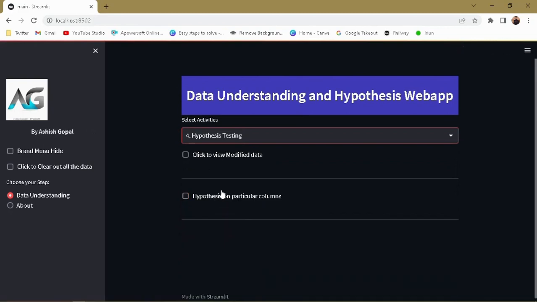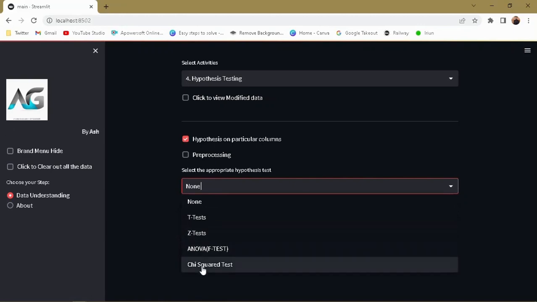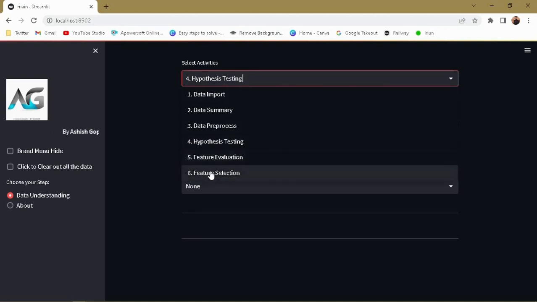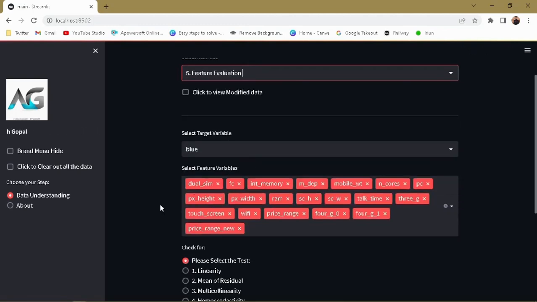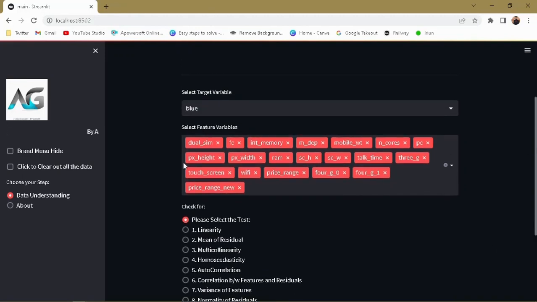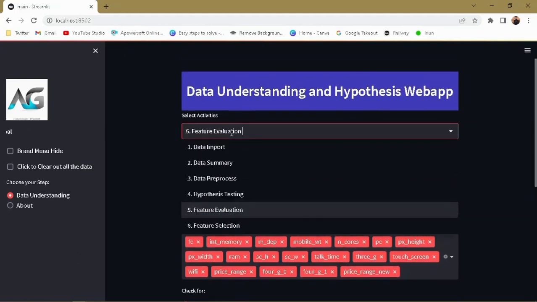Also in the hypothesis testing part, there are various algorithms that I have put, like t-test, z-test, ANOVA test, chi-square test, which you can do on the fly. Then in the feature evaluation part, for linearity, mean residual, multicollinearity, homoscedasticity, all these things are in a drop down. We can select and click to proceed. This is a multi-select, also pre-filled with some values. We can increase or decrease, and in the target variable we can select. Based on that, we can have that particular full workflow.